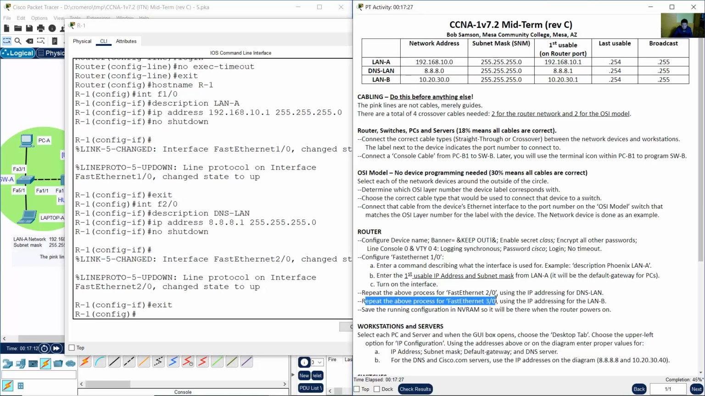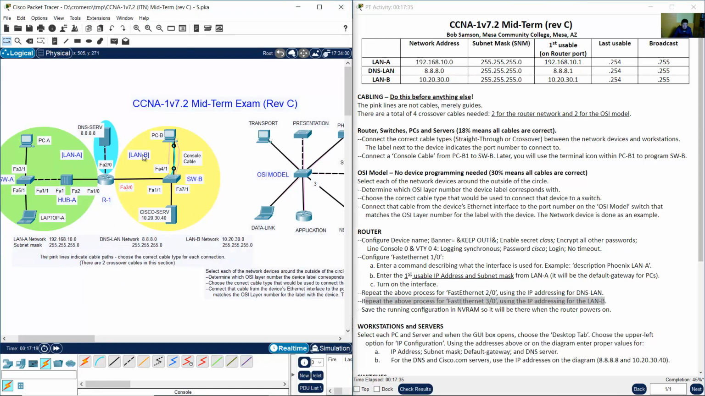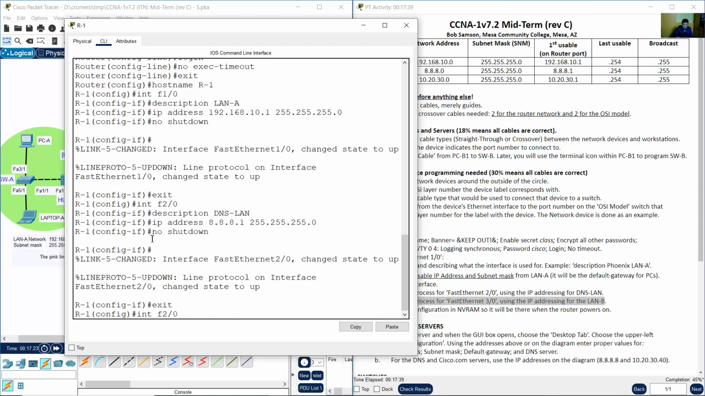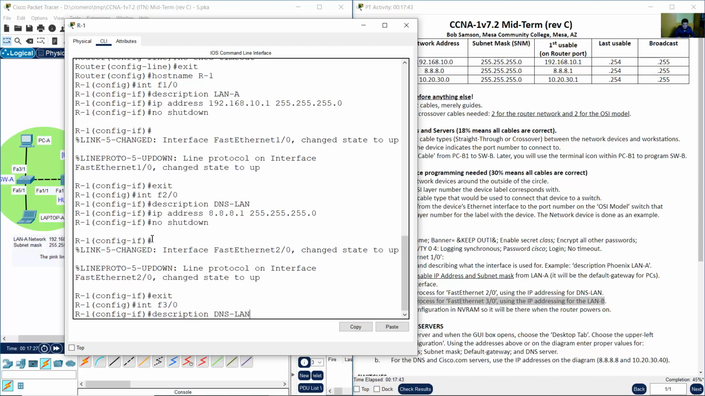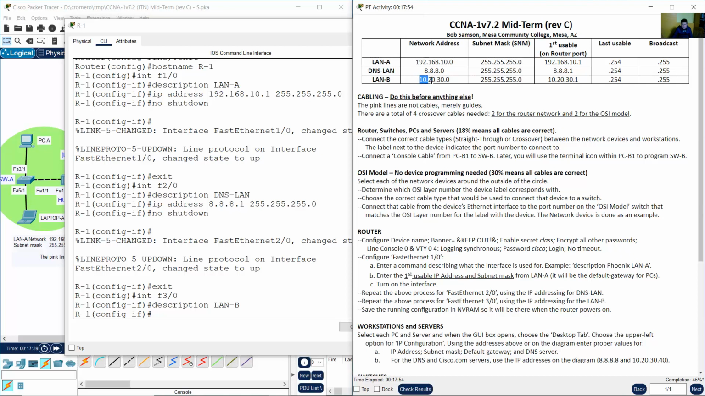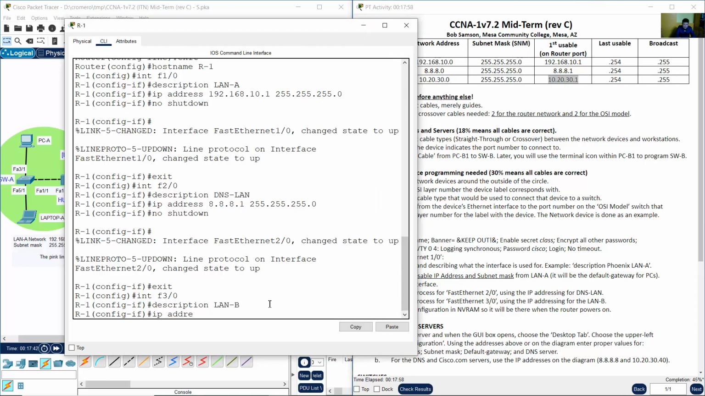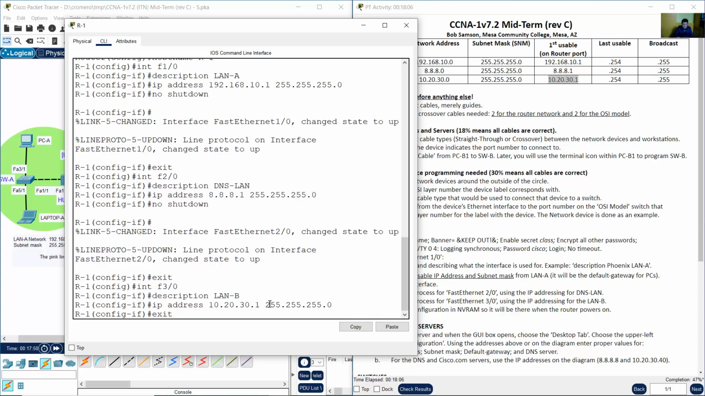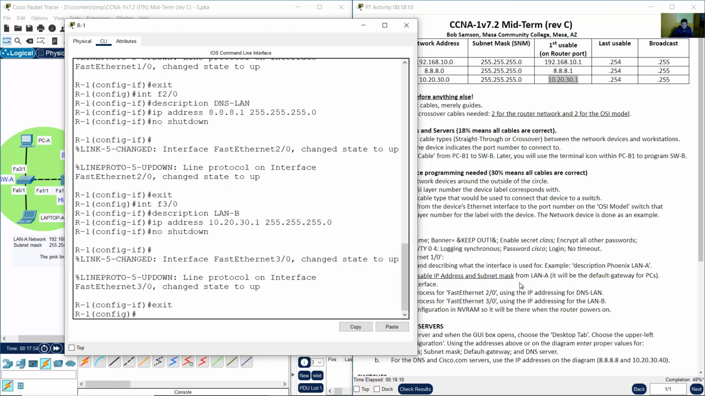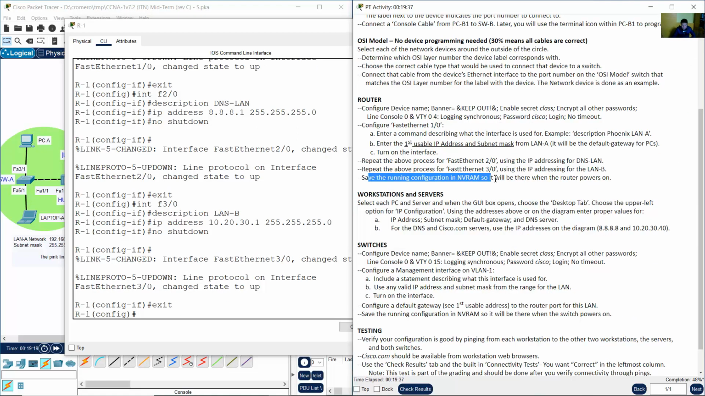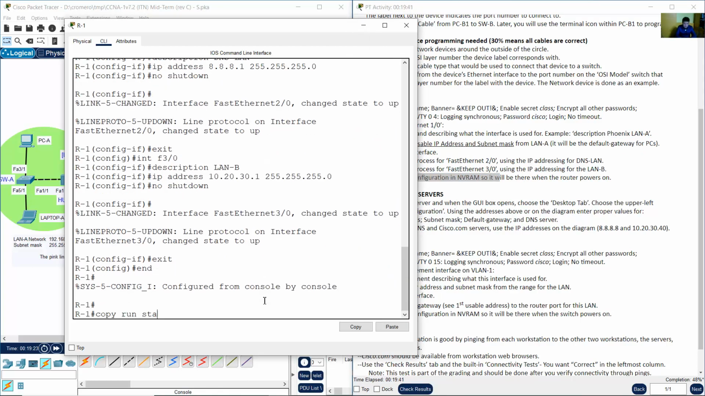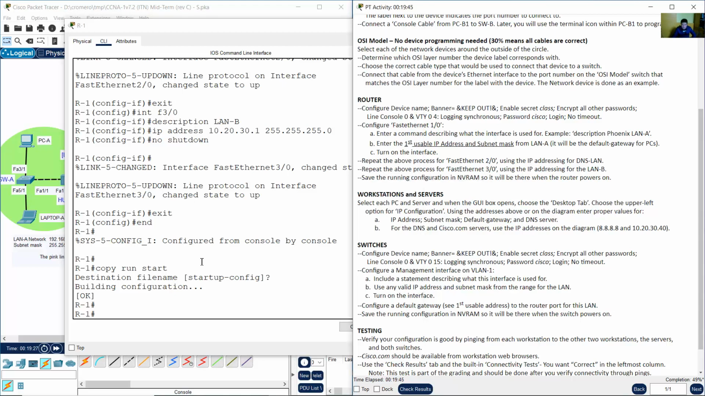Repeat the process for FastEthernet 3.0 using the IP addressing for LAN B, the yellow section. 3.0, description is LAN-B. IP address 10.20.30.1, the first, 255.255.255.0. No shutdown. Exit. Save the running configuration: copy running-config startup-config. Enter, enter, enter. Okay, you should see OK.